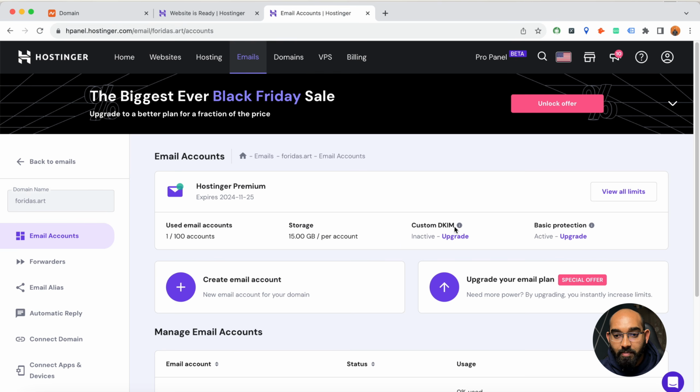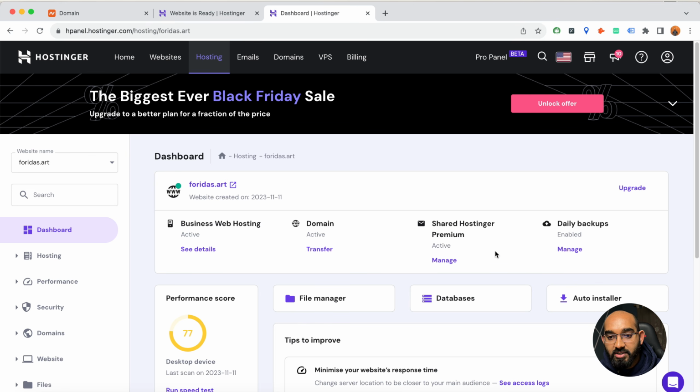Now let me take you back to the dashboard. So let's just take a look. It's just been changed, shared Hostinger premium, and by following the steps that I've shown, you can use your business emails completely free of cost as well. So let me take you through these things, daily backups. Make sure it is enabled so that in case anything goes wrong with your website, you can go back to the earlier version and you will be all good to go with your website.